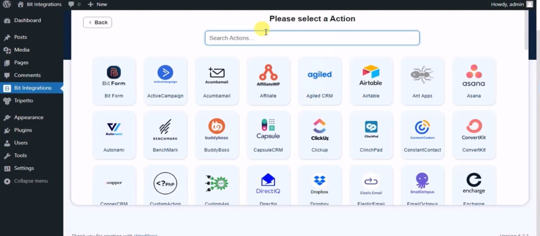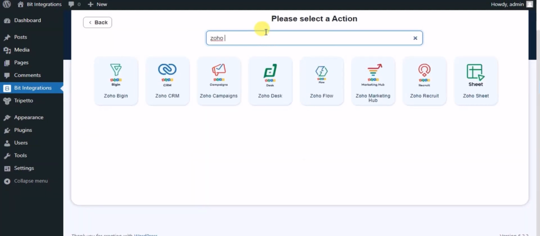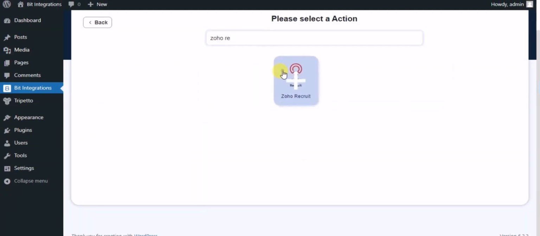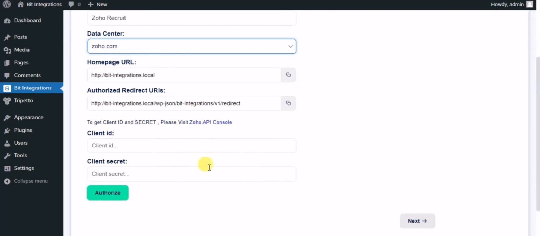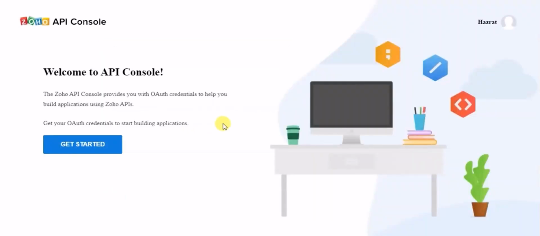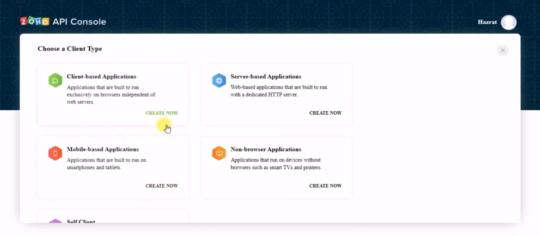Now search for the action Zoho Recruit. Select the respective data center. Now for the Client ID and Client Secret, please visit the Zoho API Console. Click on Get Started. Choose Server-Based Applications.